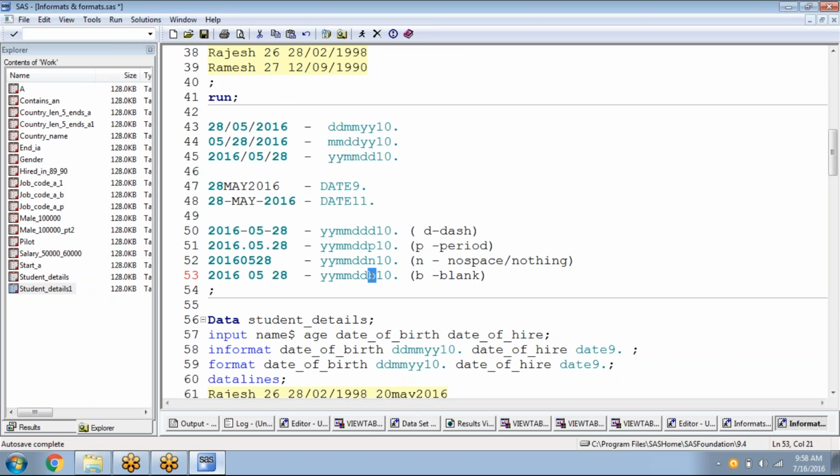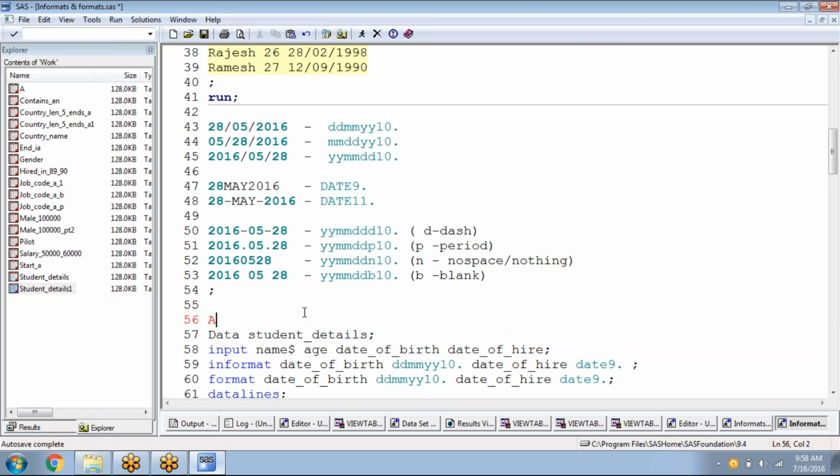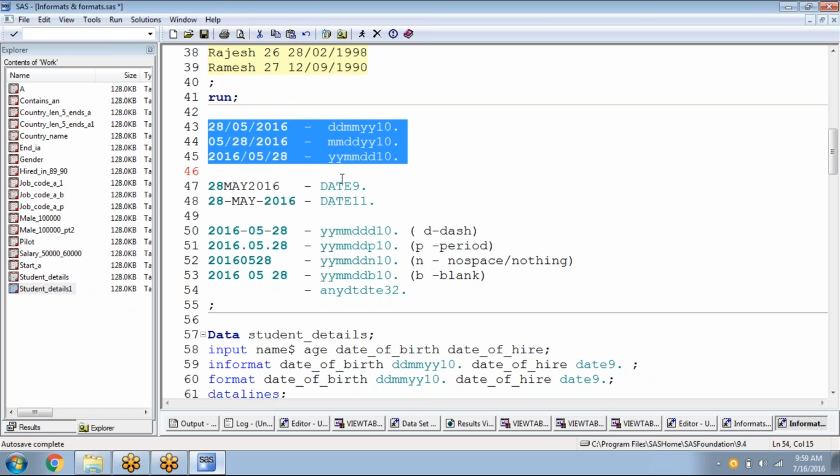Let's say you don't want to remember all these things. There is something called anydtdte32 dot. ANYDTDTE, any date, irrespective of whatever format it is, you can use this. Okay, but this is used only as an informat. You cannot write ANYDTDTE in a format statement, because all the data should be in a standard format. So in the format statement, whichever format you want, you have to use that.